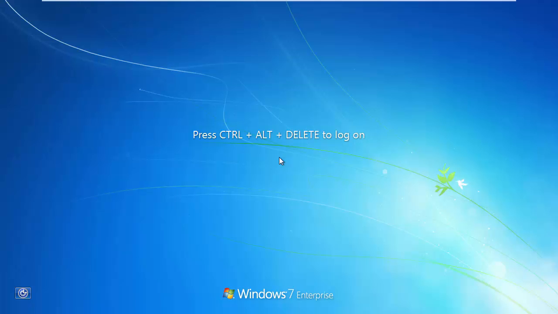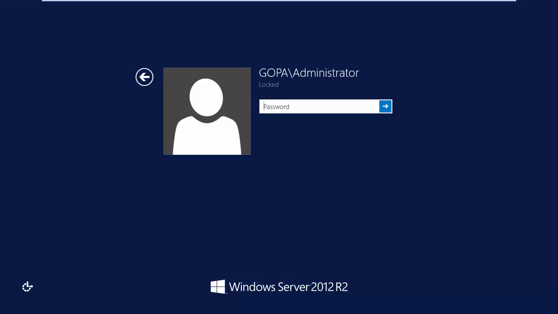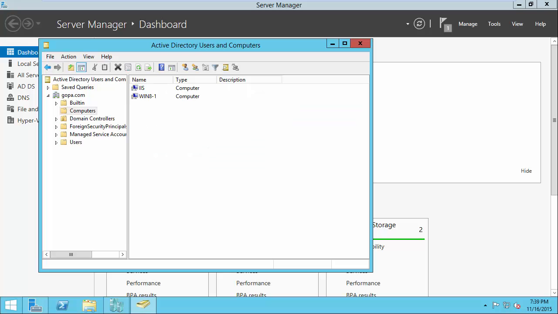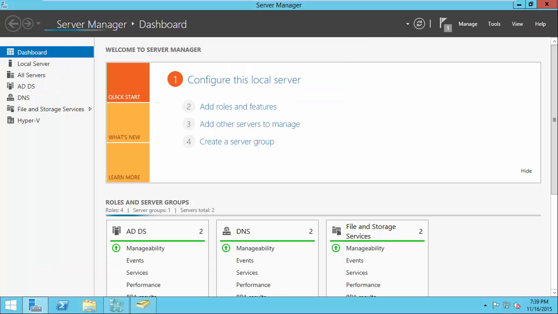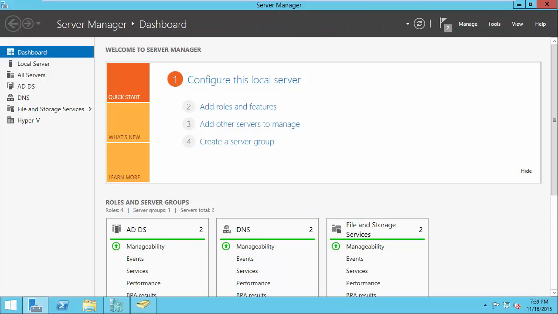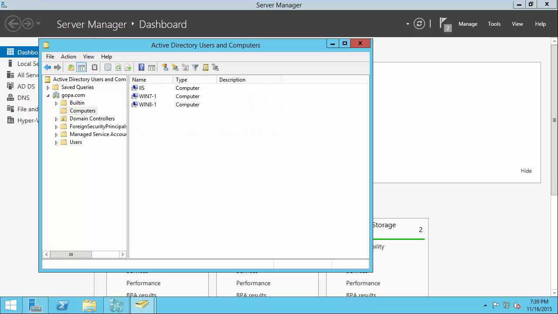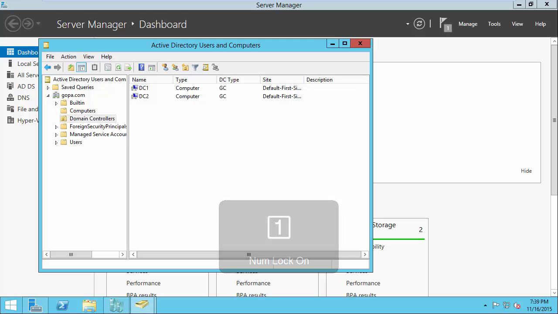Once it restarts, it brings me back to the login screen. I can go back to my domain controller 1, refresh the screen, log back in, and then refresh the screen. It took me all the way out. Active Users and Computers, domain, computers. I should have these 3 computers in my domain, in addition to my 2 domain controllers, DC1 and DC2.